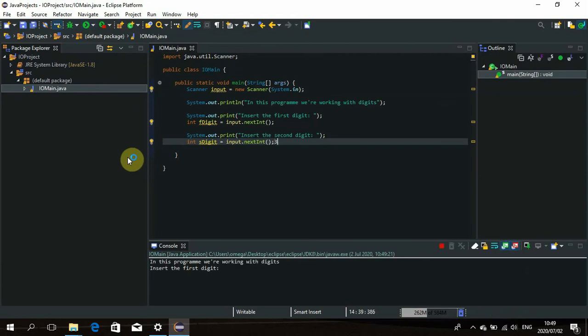Okay, insert the first digit. Let's go with, no man. And then insert the first digit. Let's say the first digit is 20. Awesome. Insert the second digit. Let's say the second digit is 4.